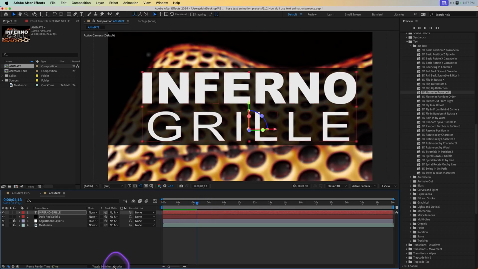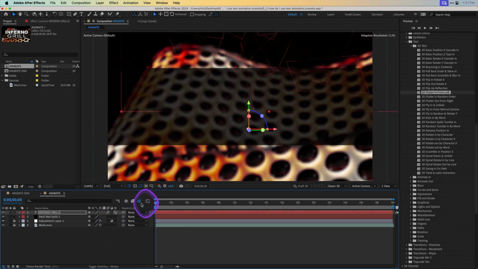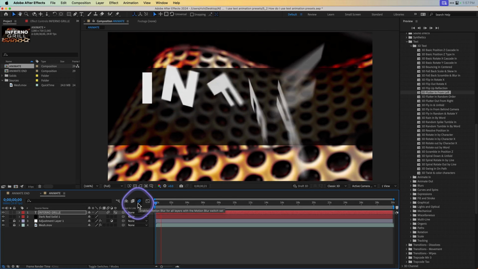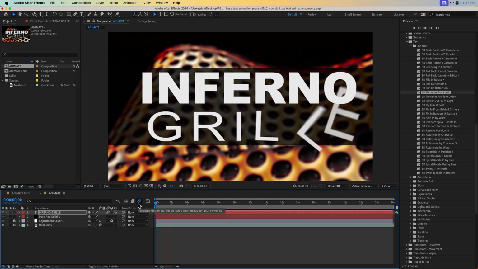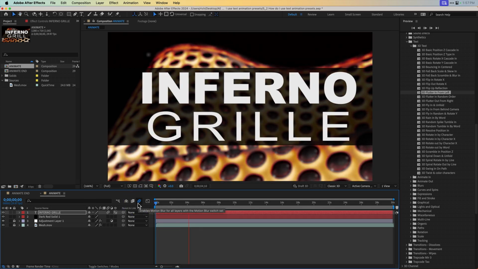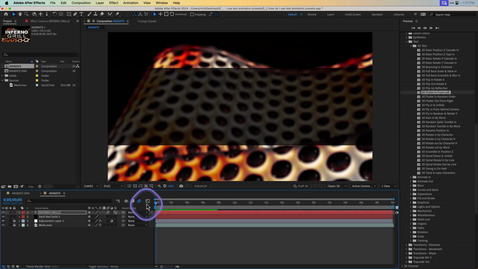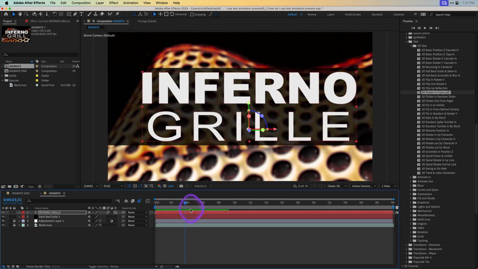Remember though, you can enable options like frame blending. Just turn it on for the layer and then globally. Now the text takes on a much better feeling. It's pretty cool. It's able to actually land and creates a very cool effect. There we go. Not bad.